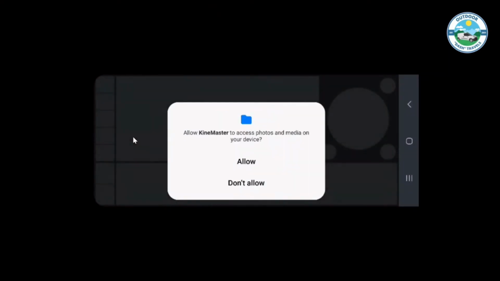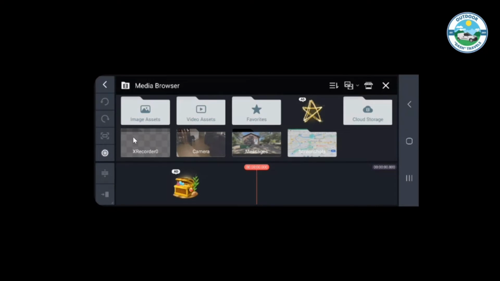Now, it's going to ask you for a whole bunch of stuff. Yes, I want access to my photos and media on your device. Absolutely. And you're going to get to something like this. Now, you have the free version, so you're going to have these ads in the way. Don't worry about it. It's not going to be a big deal.